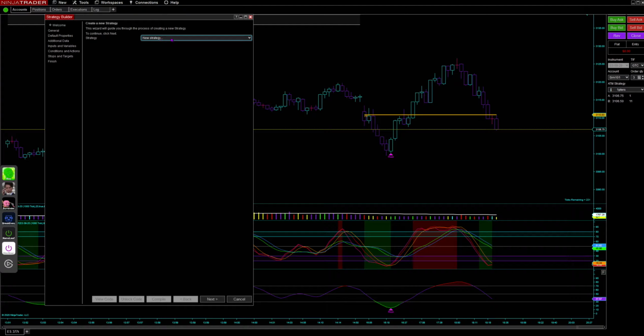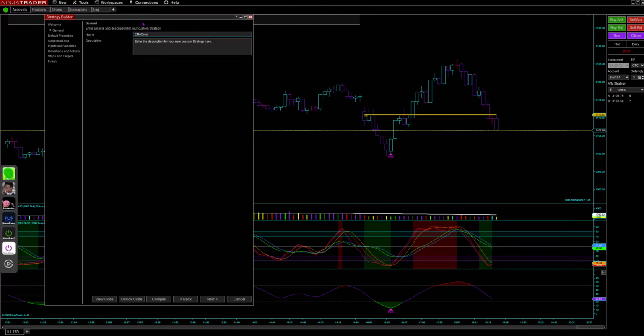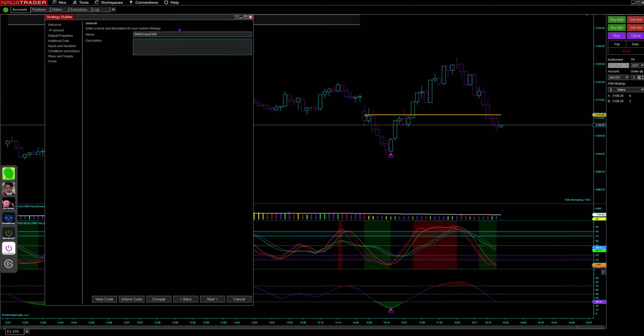And for this example, we're going to do a 21 50 EMA Cross. So I'm going to label this EMA Cross 2150. We can add a little description here.